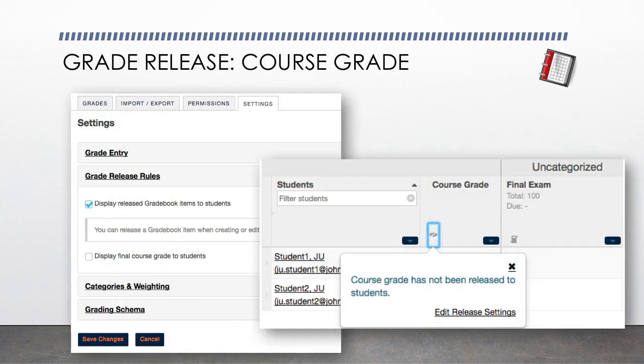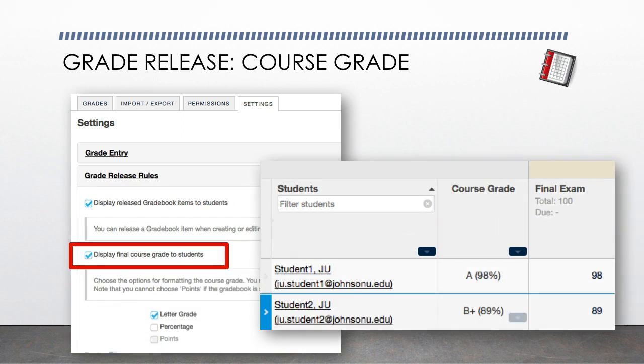One other item to mention is an option under the Settings tab under Grade Release Rules. If you want students to see their overall course grade, there must be a check mark next to Display Final Course Grade to Students. While students will be able to see each individual gradebook item, the computed overall grade will be hidden from student view unless there's a check mark here.